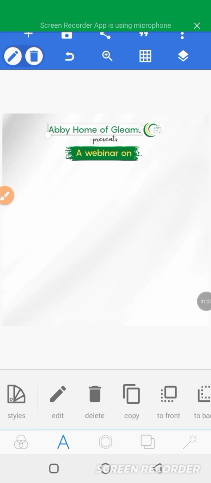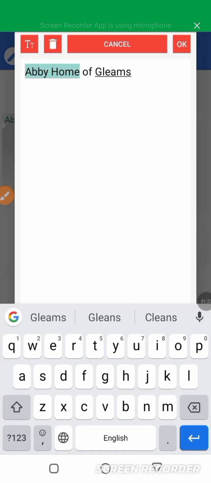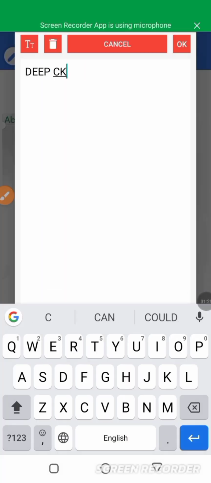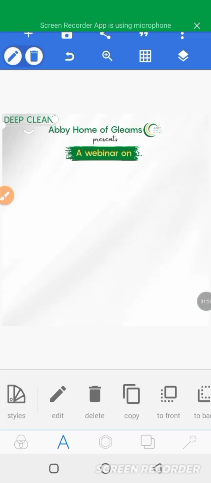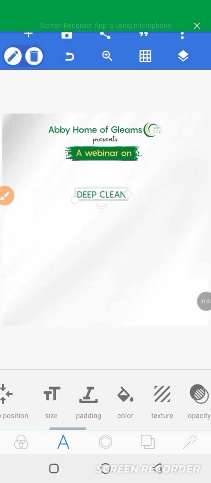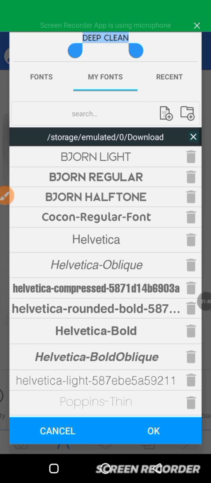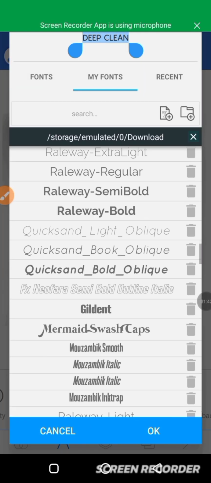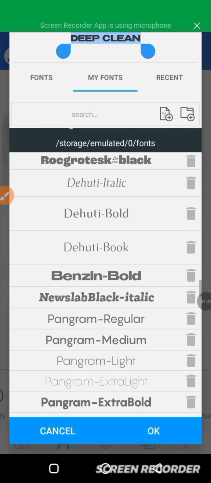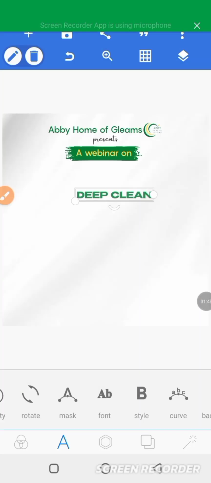Copy another text here and type your text, deep clean. We'll be dividing the text itself. Then you go to font. I'll change my font because the fonts are not the same as the one that I used for the brand name. The name of the font that I used then was Benzene Bold. So this is it, Benzene Bold. Then you go to OK. Then you make it bigger.